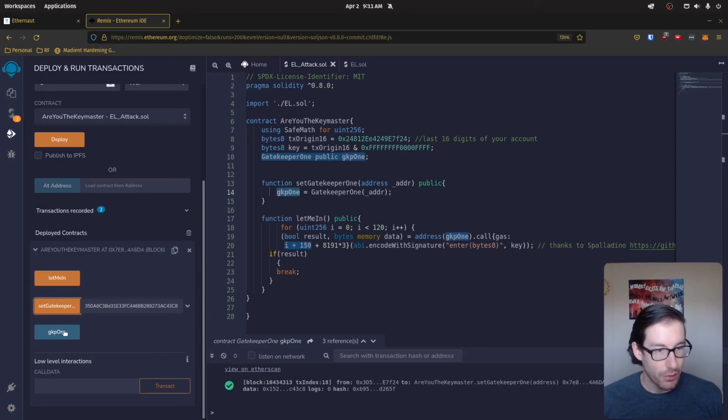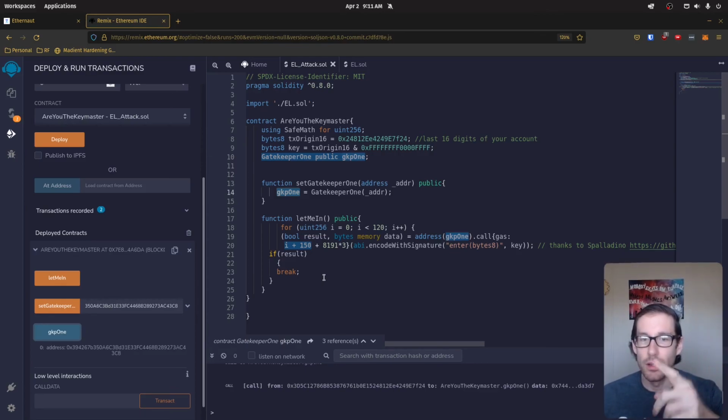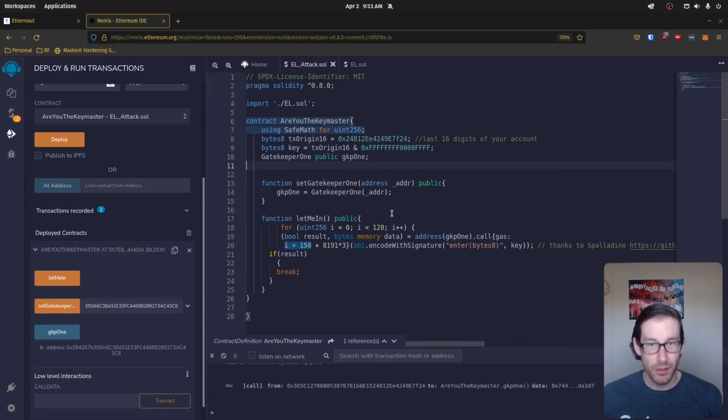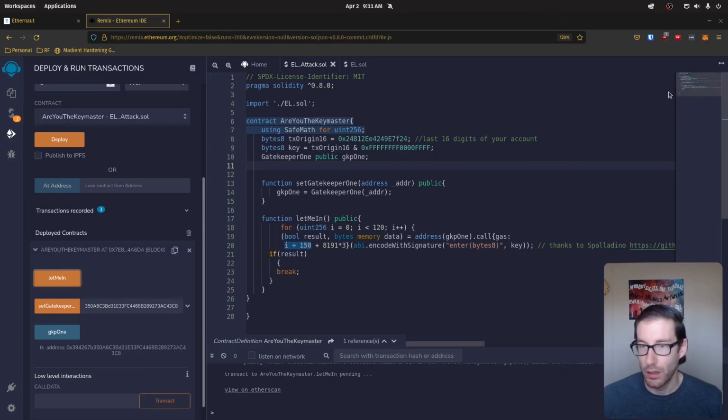That's done. So if we do get gatekeeper 1, alright, we can see this is the address, and that's the address that we input here. So that's set up correctly, and we can see that this variable is set correctly. Now, the final stage is going to be saying, let me in. And when we call let me in, it will then iterate through this entire process.